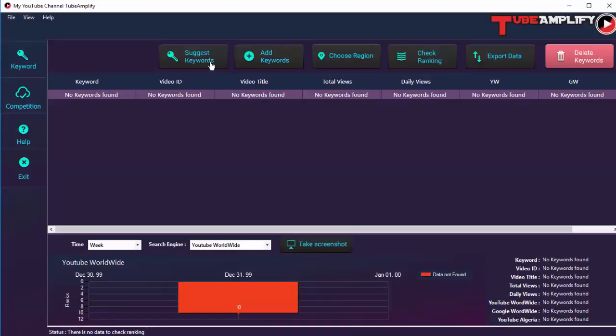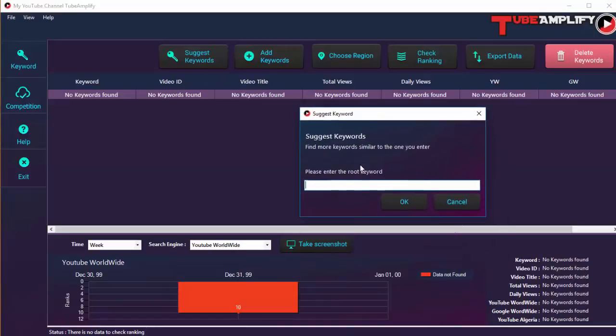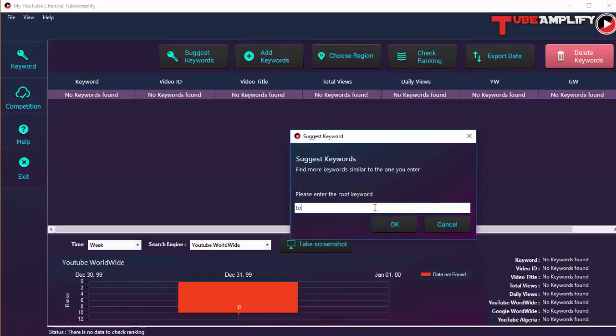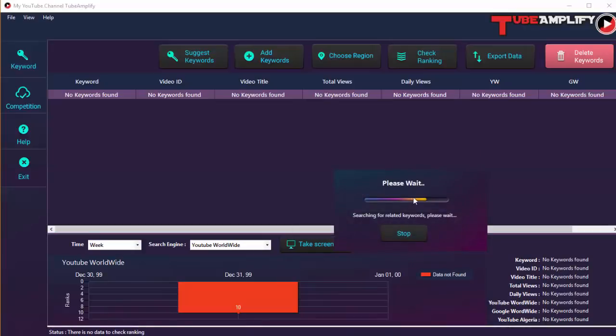So we got some options over here. Suggest keywords. If you click on suggest keywords, you can provide a root keyword and get a list of suggestions of keywords related to that one. So let's try that. Let's put in a keyword that we can check for. So let's put in twice, for example, and click on OK. Tube Amplify is now searching for related keywords.